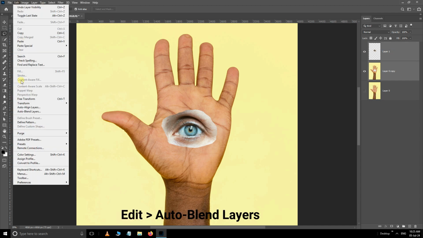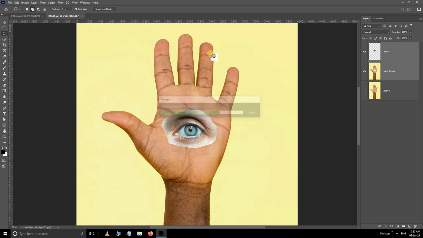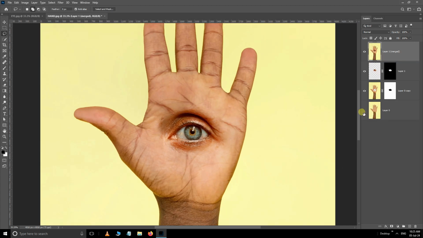Open Edit and choose Auto Blend Layers. Enable Stack Images option. Then enable these two options as well. Click OK. Now expose the bottom layer. Move this layer to top.